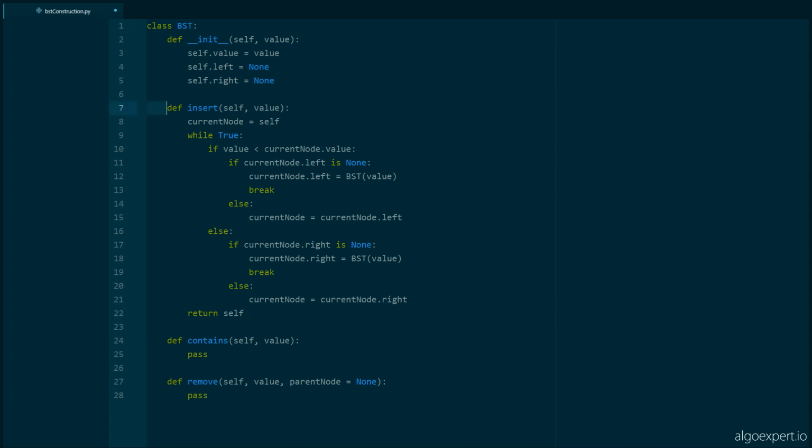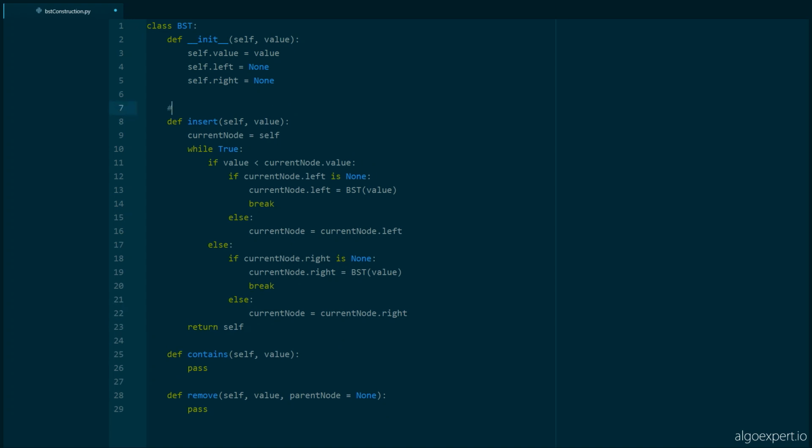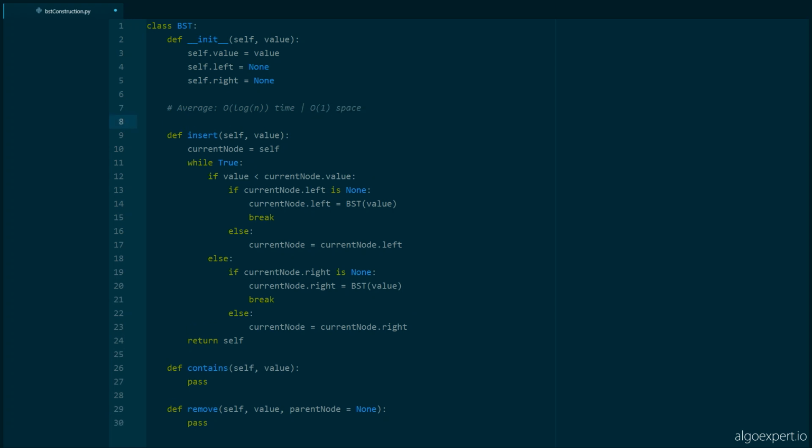So the average case is going to run in O of log of n time and O of 1 space, because we're implementing this iteratively, and we never call the function recursively, and the only thing that we keep store of is the current node, which is constant space. And then in the worst case, it's going to be O of n time and O of 1 space still. All right, so now let's move on to contains, the searching algorithm.